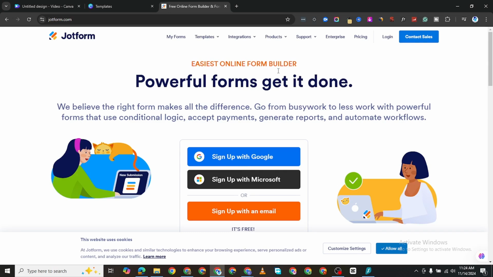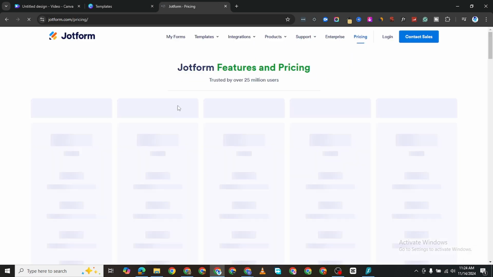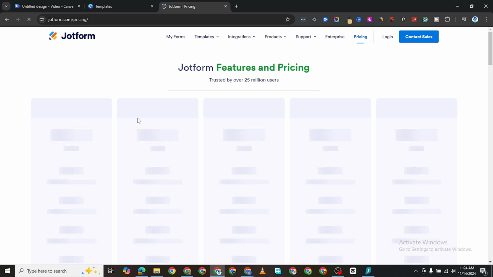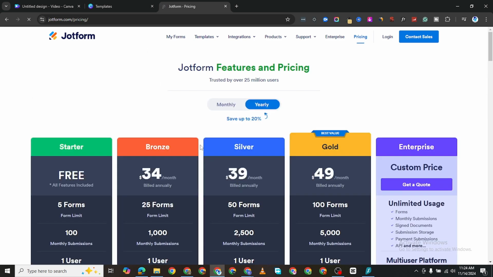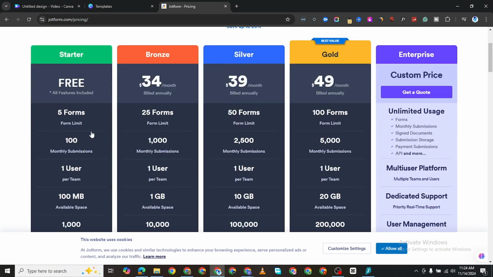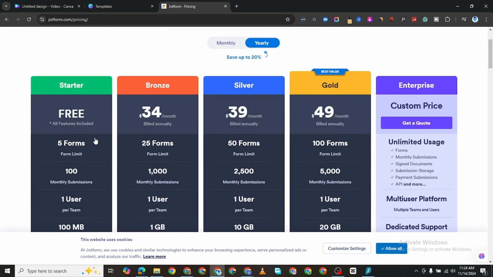In this video, I'm going to be showing you how to use Jotform to create a form which you can integrate into your website. You can also integrate it into your CRMs. So Jotform is a powerful form builder and it has a free plan, which is why we're using it for our use case. Now, if I go to the pricing, as it loads, you can see on the free plan, you can create up to 5 forms.